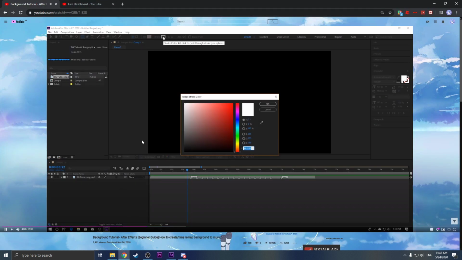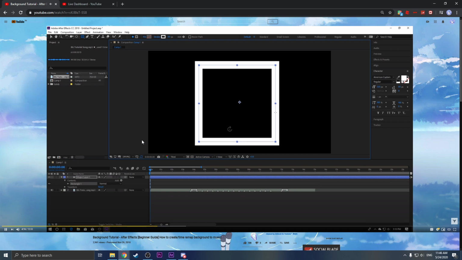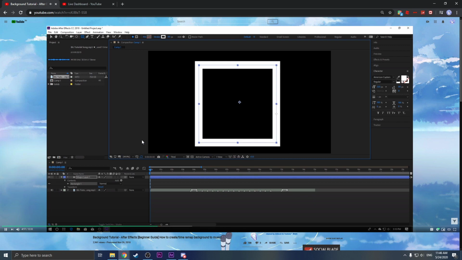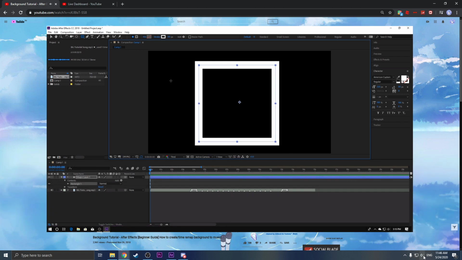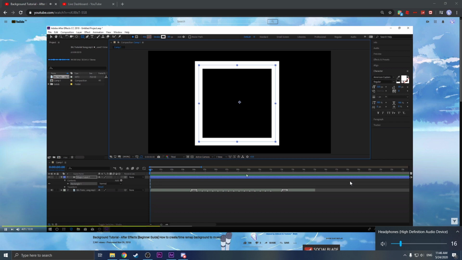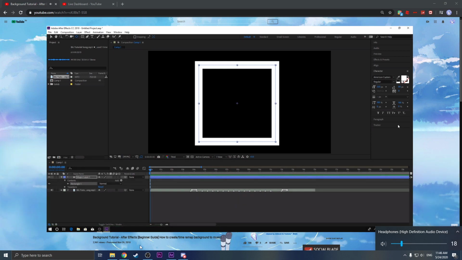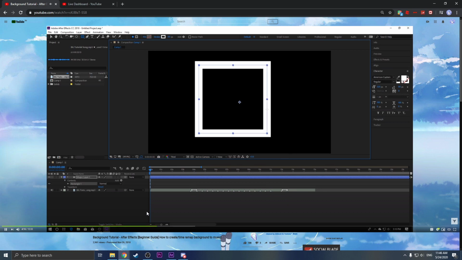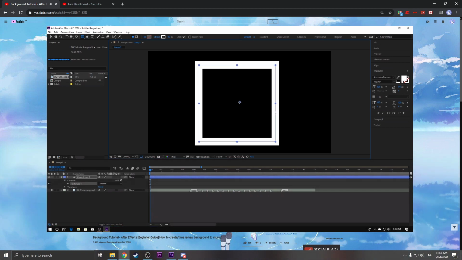For stroke, just because it's big, you hold Control and click this button up here. It's called Pan Behind, and that'll center the anchor point for you. Then you want to click and drag until you have something that looks like that.